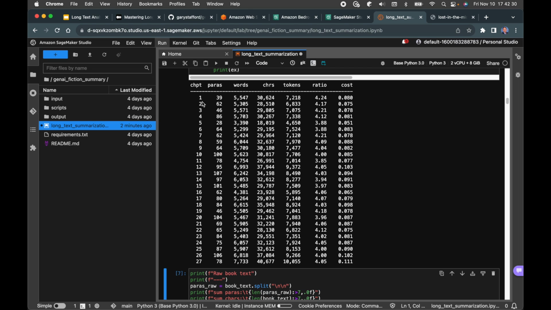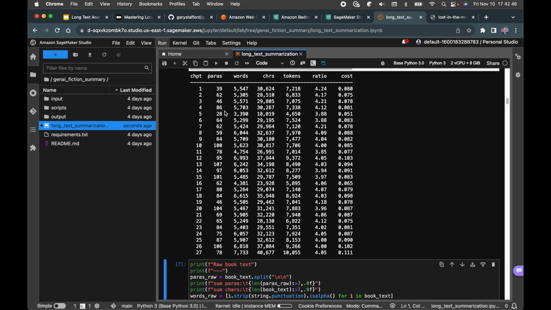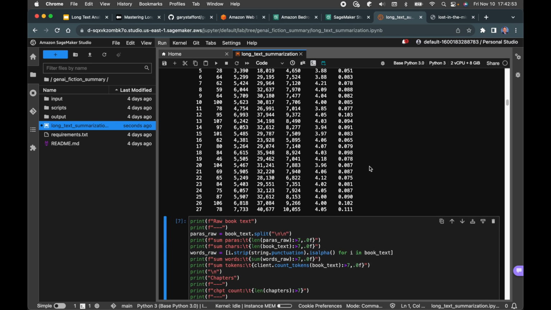So what we're going to do is we're going to call Anthropic Claude, and for the different functions, we're going to be passing each chapter in a loop. We're going to be getting back some information, and then we're going to be summarizing each one of those chapters in a text document. And I'll show you what that looks like after we do a few of these. So we have the chapter, the paragraphs, words, characters, tokens, the ratio of characters to tokens, and what the cost is going to be on Amazon Bedrock.